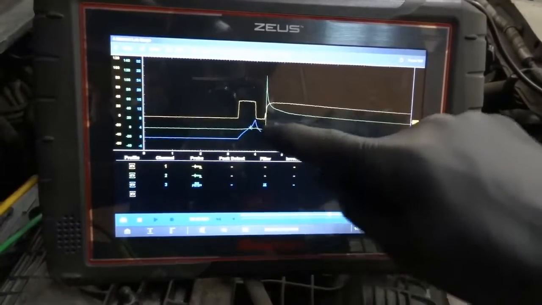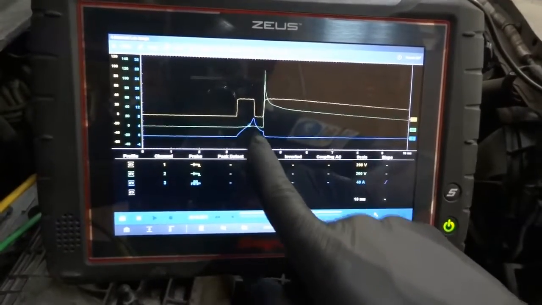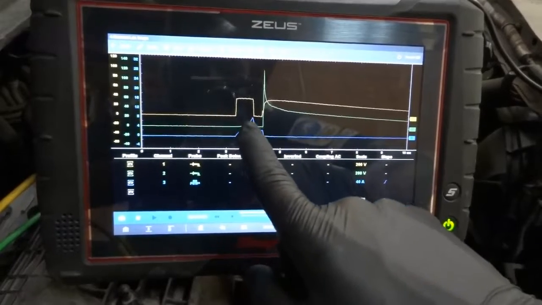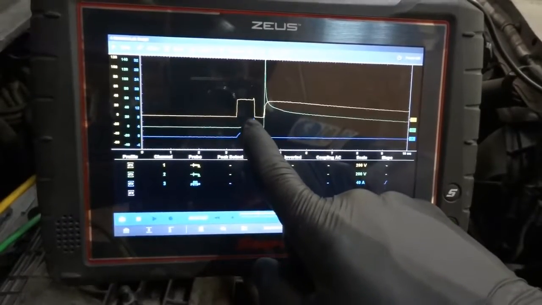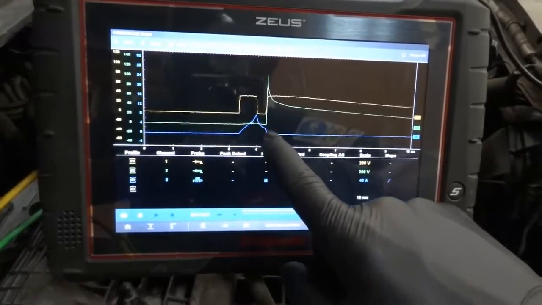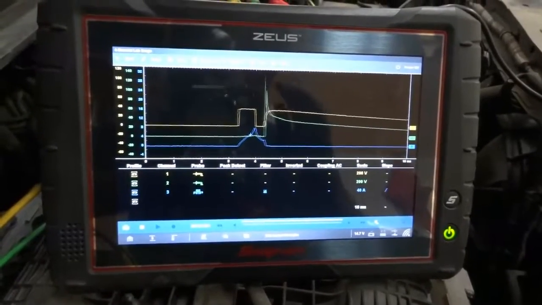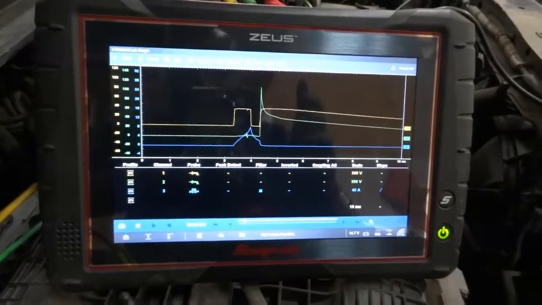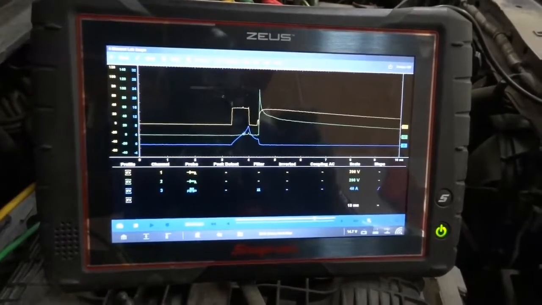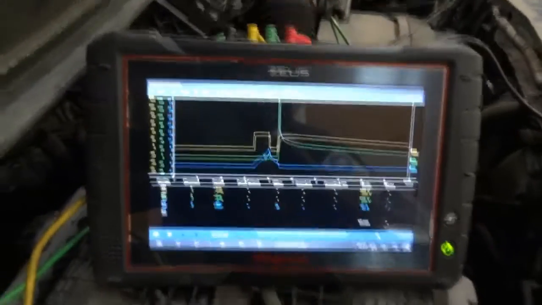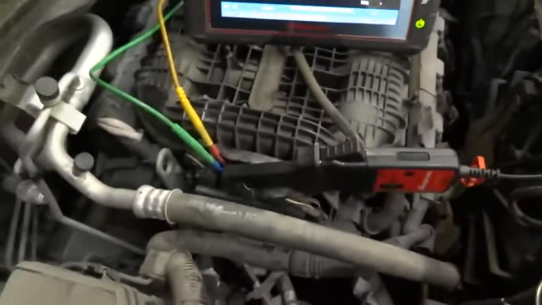Okay, as you can see right over here, there is a descending slope, so around here current stops flowing. Okay, electrically everything looks just fine, but these direct injection injectors can get clogged up with carbon. So now we're gonna move down to the next injector.